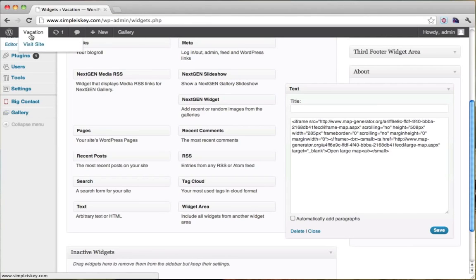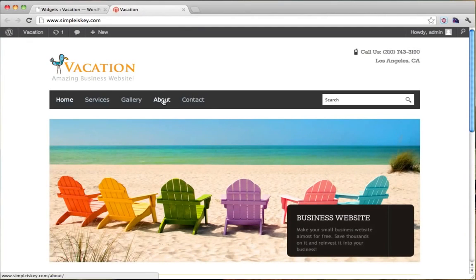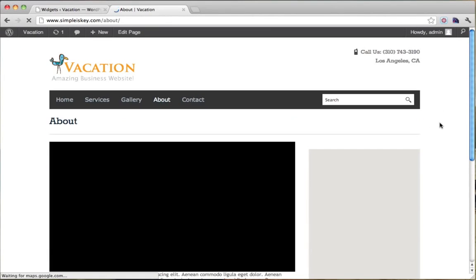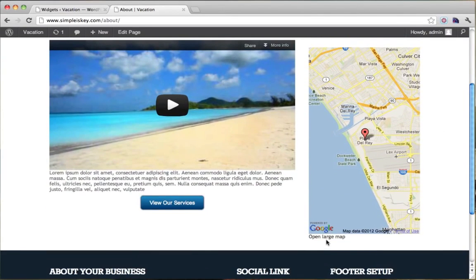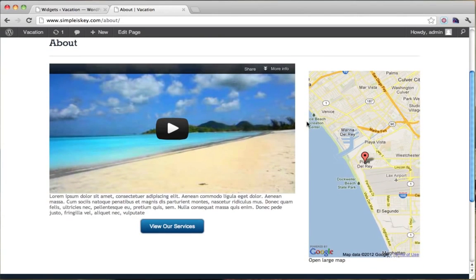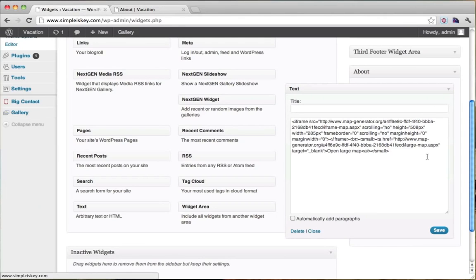We'll exit that and we'll look at our website. We'll see the About, and we see this nice little map. We can open up to a larger map if we want. We see that it's a little too tall, so it can be a little shorter. So let's look at how to do that.